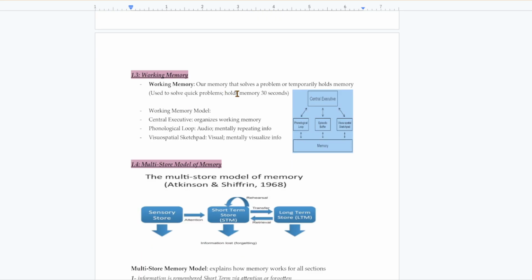Now, working memory is basically like holding water in your hand. It's holding on to a memory for a very short period of time to do some type of task. So, like to solve a problem, etc. That is working memory. So, if I give you a combination, your brain's going to only hold on to that for a little bit just to do whatever task is needed.